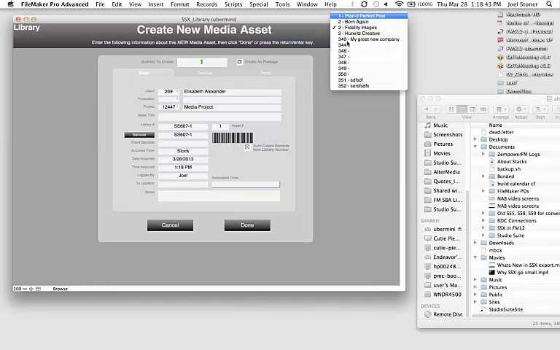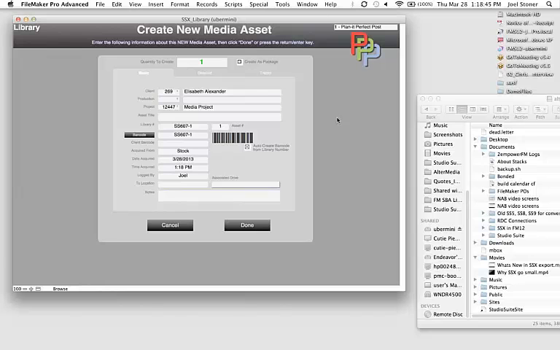And this will be inherited from the project that you created from, which is another interesting point. Some of our customers are using just the library module, and they don't have it connected to the projects module, which is a better way to do it, because when you create a media asset from a project, it's going to inherit all of that project information, and you don't have to retype it there.